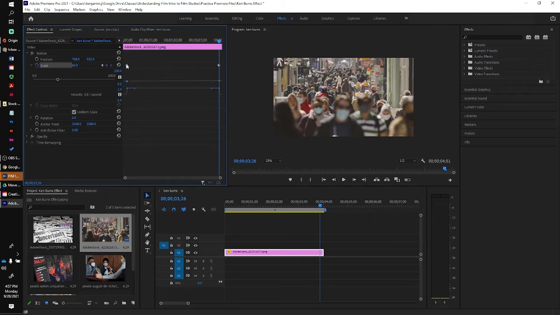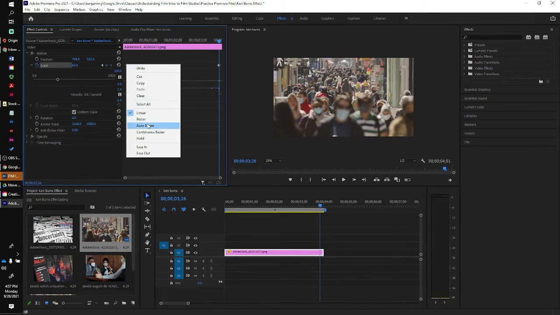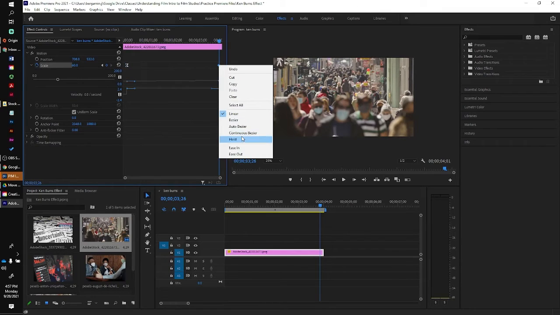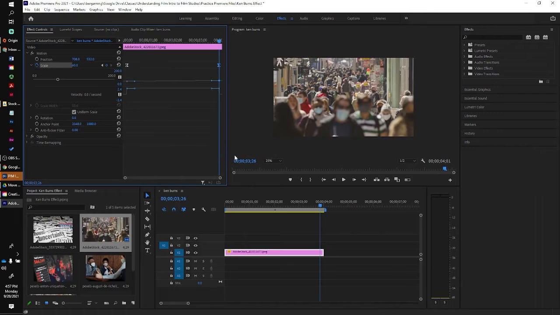So if I hover over a keyframe and I right-click on it, I can choose several options here. Right now it's linear. It's just straight, going from roughly 50 to 60% size. And what I want to do is I want to ease in. And the keyframe shape changes. And then up here, I'm going to right-click and I'm going to say ease out.